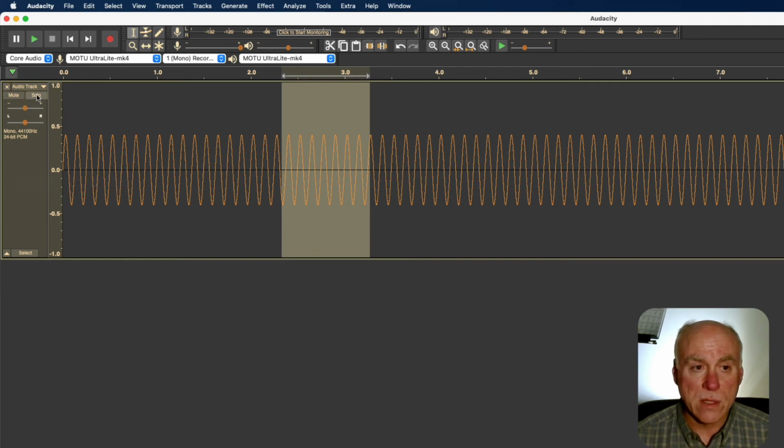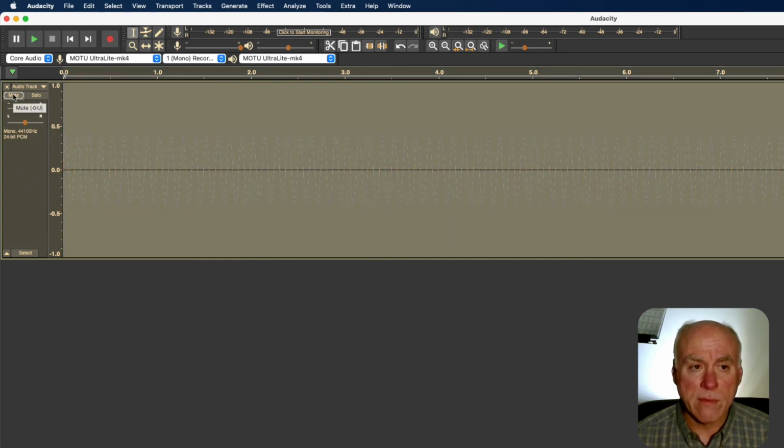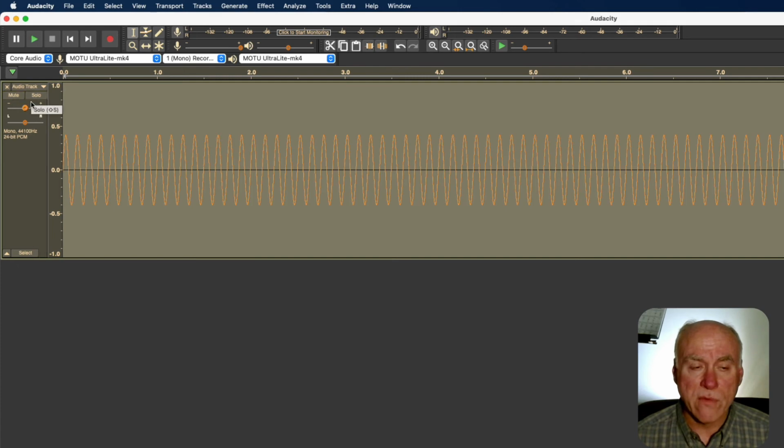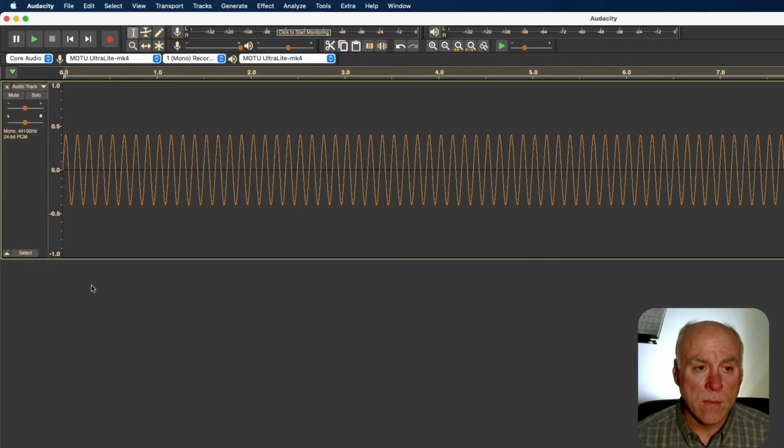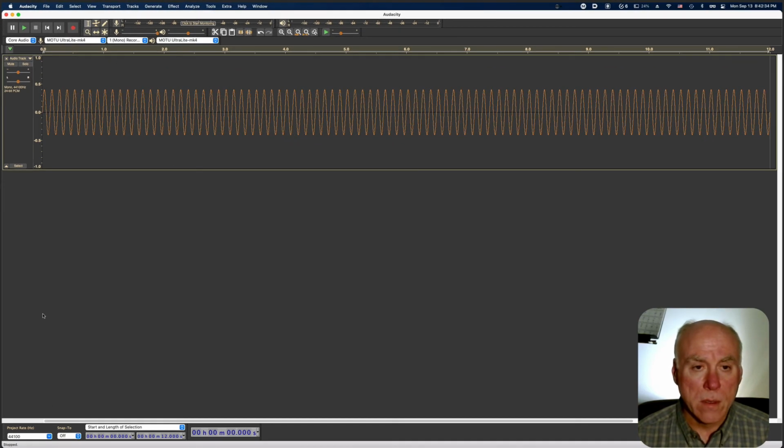We have our mute and solo, which hopefully are pretty straightforward. Mute, obviously, will turn it off. Solo, if I have multiple tracks, it will mute everything else and solo this track. Last part of the interface is the bottom part.